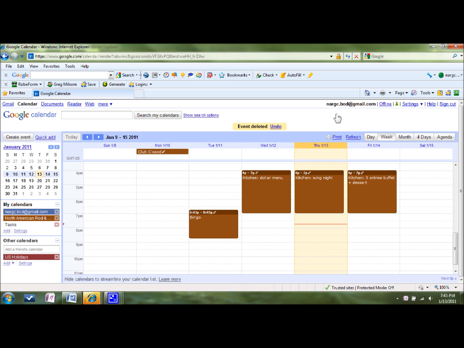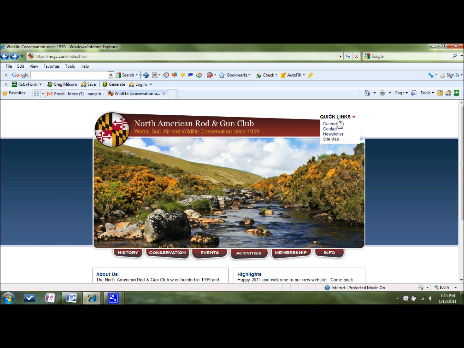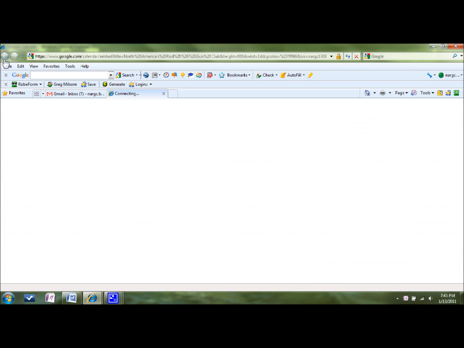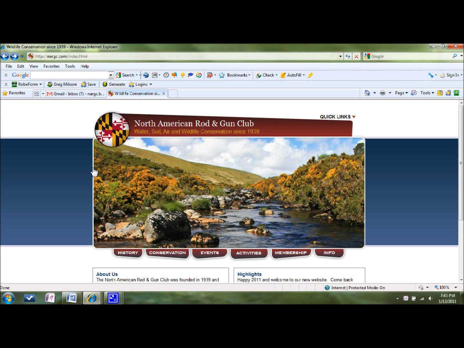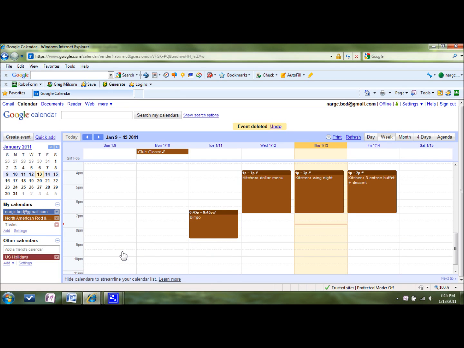Now I'm going to leave the board of directors calendar and go back to the club calendar. You can see that that has instantly been deleted as well. It's a real-time calendar. This is a really neat feature. It's very important that you pay attention to what you're doing, because you can make changes quickly.